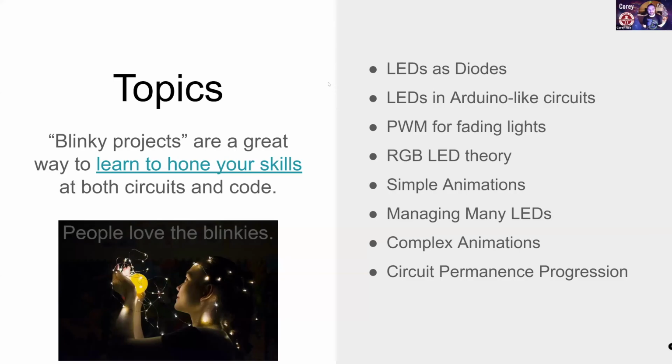So here are our topics. We're going to talk about LEDs as diodes because that's an acronym in the name. Then we're going to talk about LEDs in Arduino circuits. Then we'll go over the core of what pulse width modulation is and how you can get lights to fade, which is something that is quickly done in Arduino with analog write, but it's kind of magical what's going on behind the scenes. We'll do RGB LED theory.